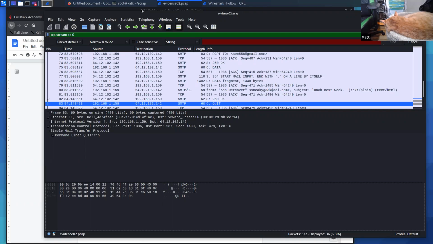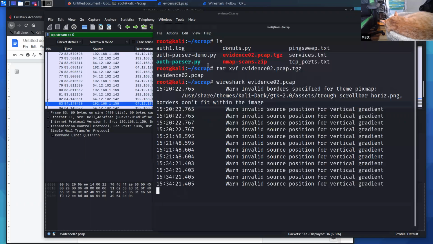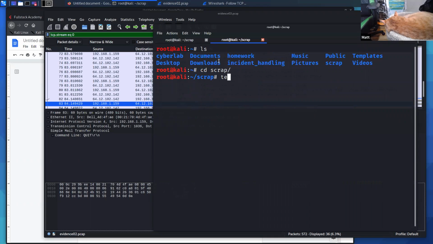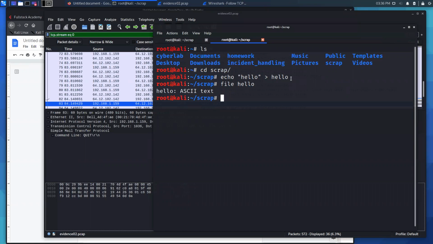Right? Like when I do this, when I'm just in the scrap directory and I say file hello. How did this know that it was ASCII text? It didn't have a .txt at the end. Because of the contents. Yes. So did it need to read the entire file to know that it was ASCII?